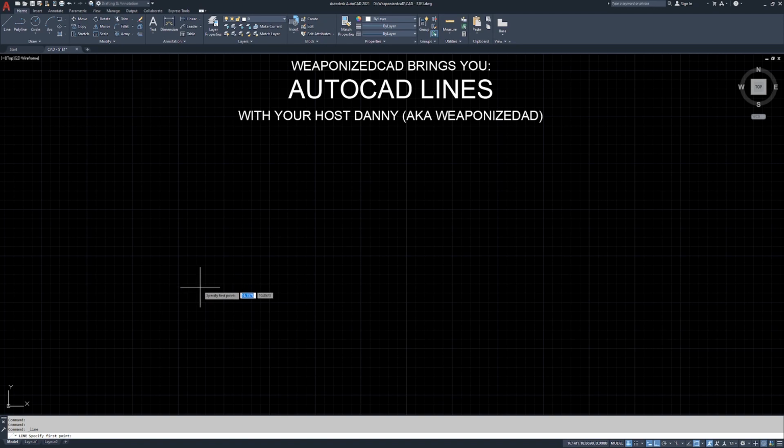Now you're going to notice that following my cursor is a set of coordinates. It's XY coordinates. If we wanted to start a line from a specific point in XY space, we can do that. Otherwise, we can just click anywhere we want. So I'm going to left click. And as I drag the cursor away, you're going to notice a couple of things here. First of all, down in the command line, it says line, specify next point, or undo.